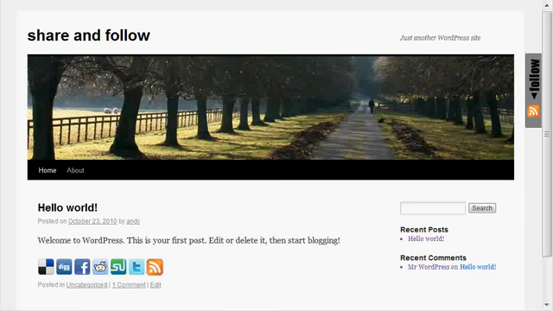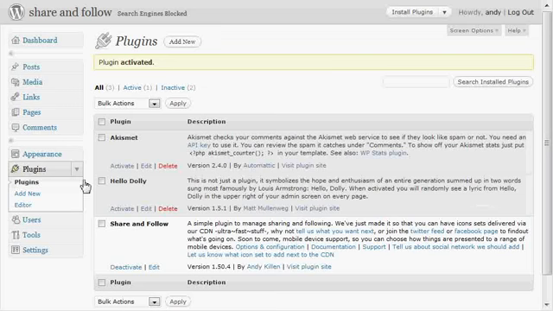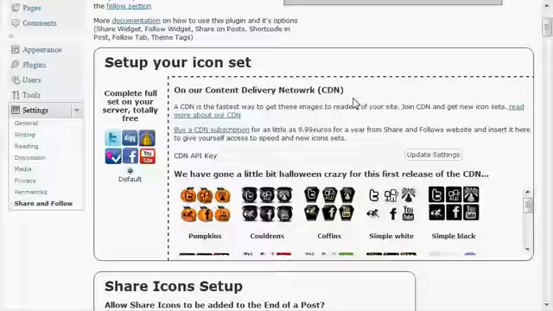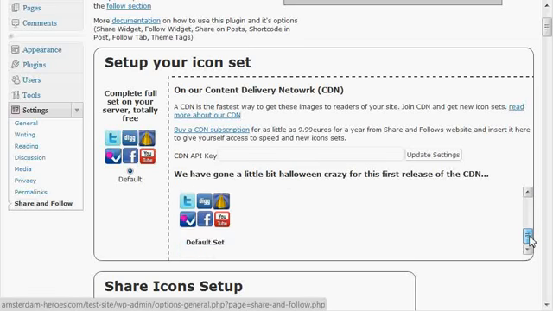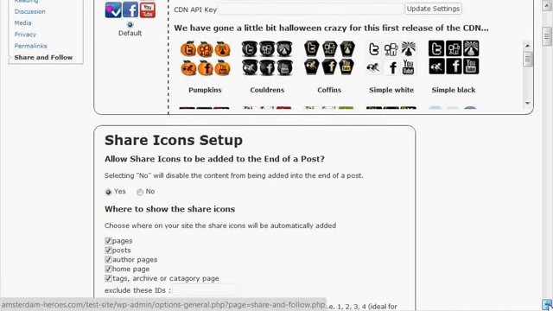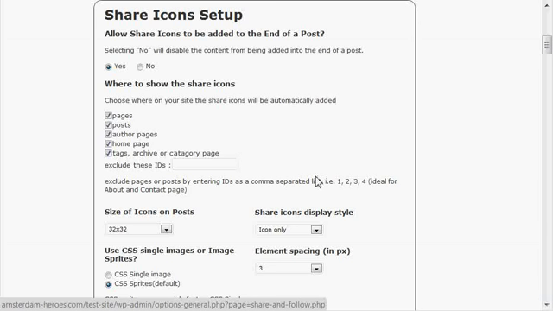Okay, now if I go back to the admin page and go into Settings and then Share and Follow, I can see all the admin stuff. First of all, I'm presented with the icon sets. Now this is for the new CDN things. These are all the new icon sets, and we'll come back to that in a bit. But first of all, let's configure our share stuff.